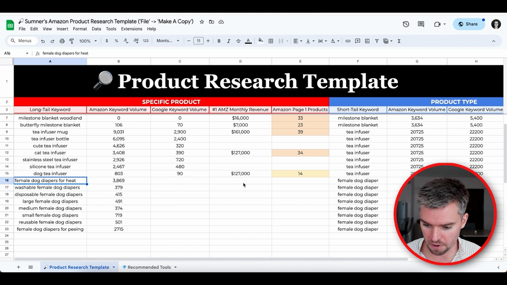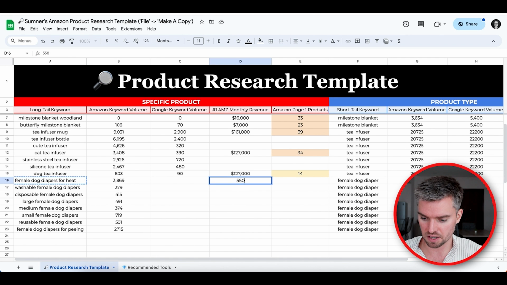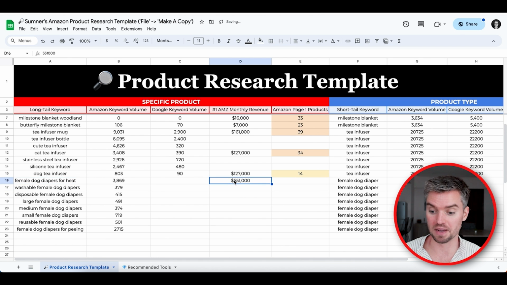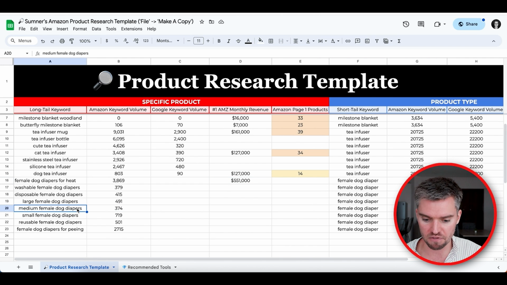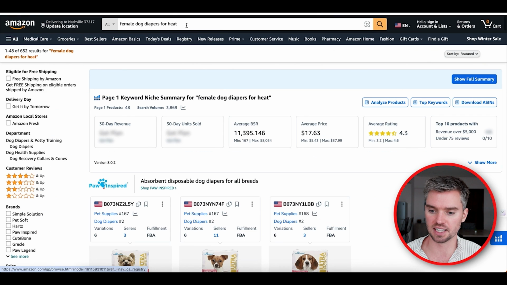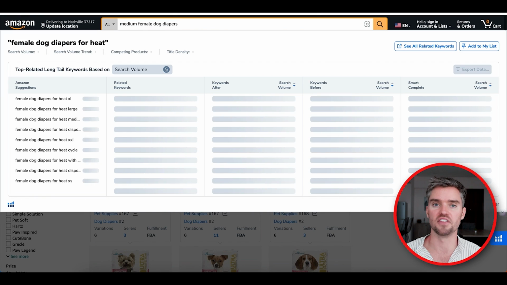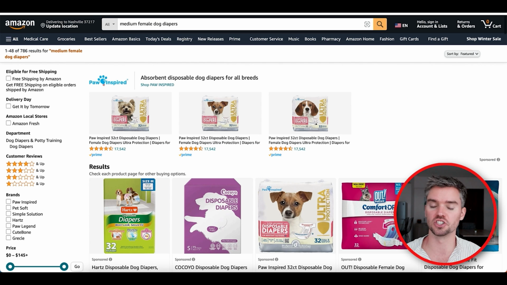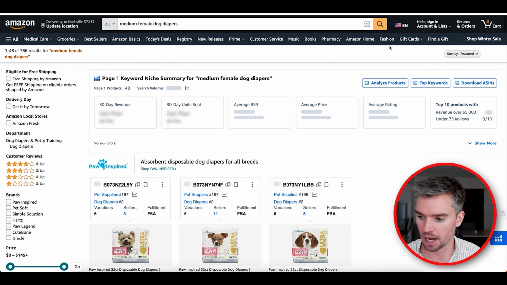So female dog diapers, that might still be a bit much. Again, we want to look around the 6 to 10K mark as a really good point for sellers. So this is way higher. Let's look at another one. Okay, what about this one, medium female dog diapers? Interesting. For medium-sized dogs. That's an interesting niche. I can think male, female, sizes, colors. There are different ways to niche down within a category. So medium, let's go ahead.